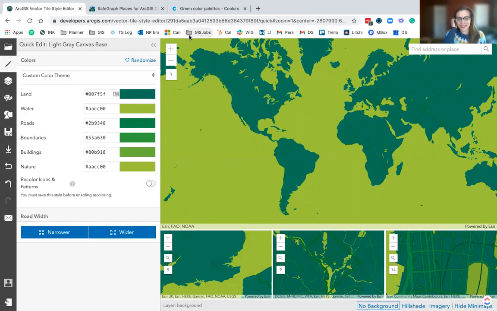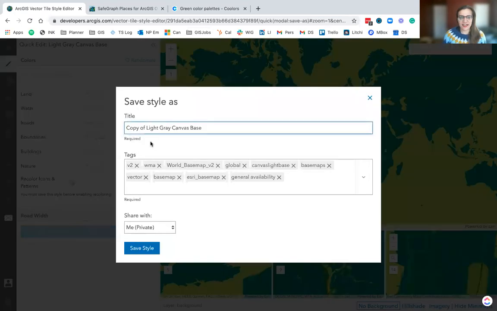There's a bunch of different options here, but this is a really great place for you to start. So I'm just going to click Save As, and I'm calling this St. Patty's Base Map, Juliana, and I'm going to share it with everyone in case you want to find it. So we have done that. So we've now made our base map.